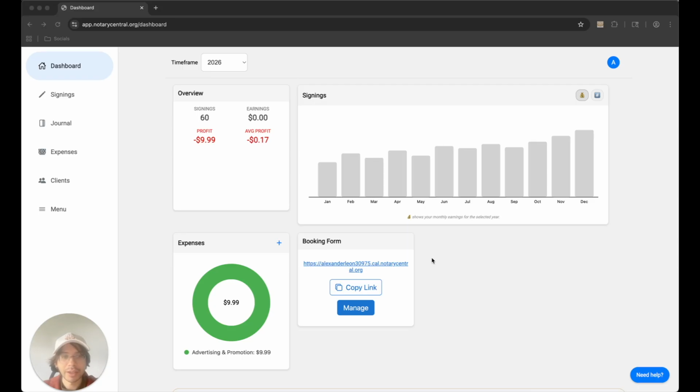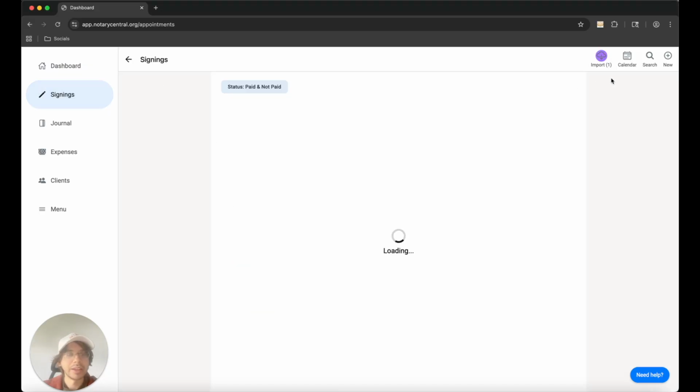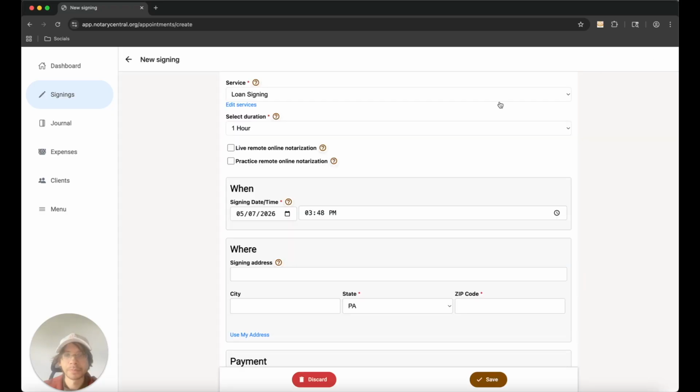There are several ways to get started. In this demo, we will select Signings and then click New in the top right. So here's just a very basic form. Submit what kind of service it is. You can modify these as you need.